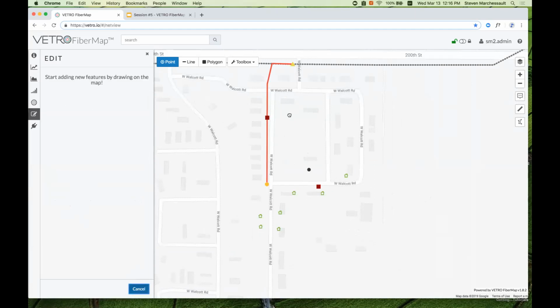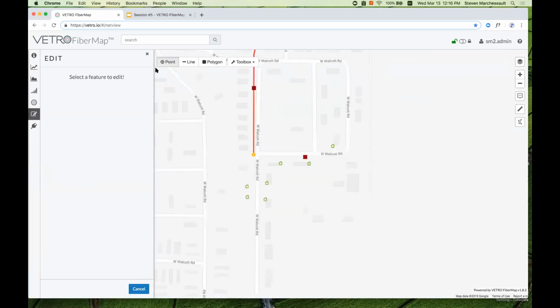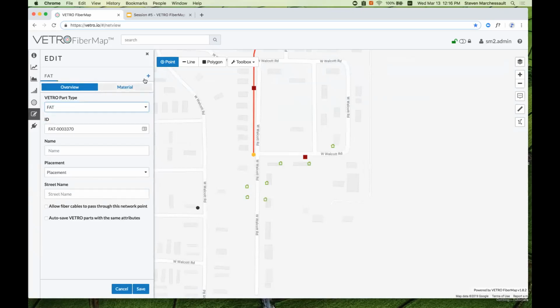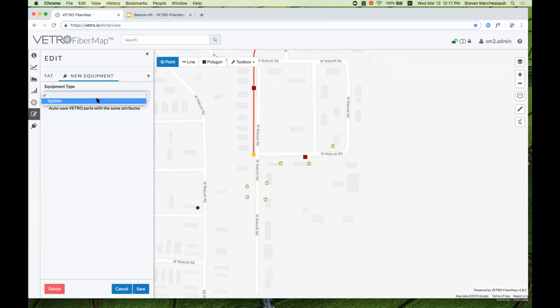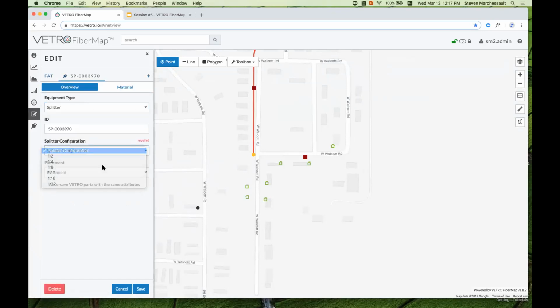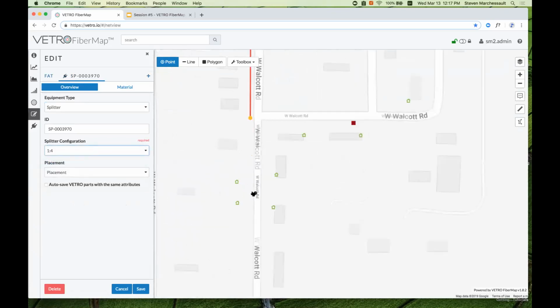And so now we're going to draw an FAT that will service these other service locations in the south here. And I want this FAT to contain a splitter, and we're going to make this a 1x4. And I'll draw this in down here.